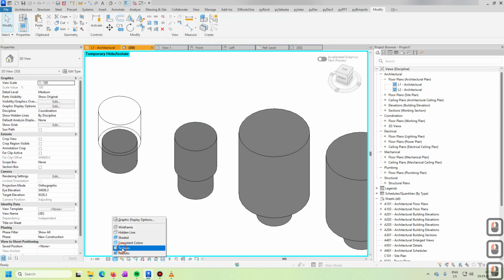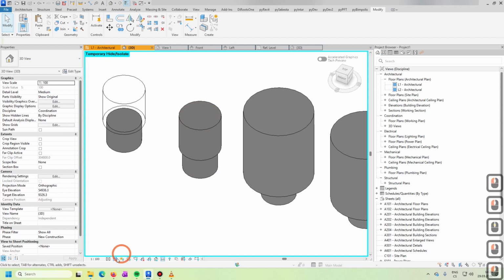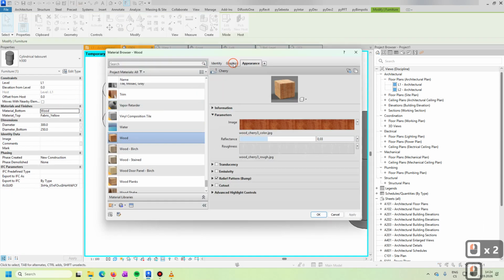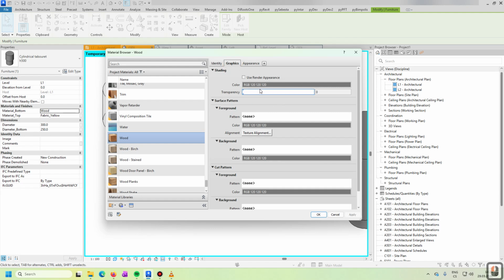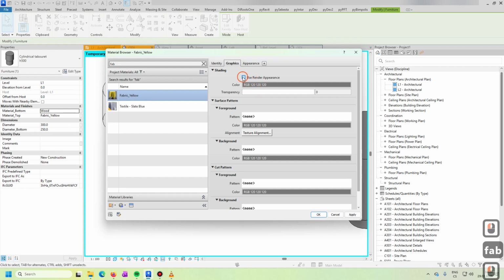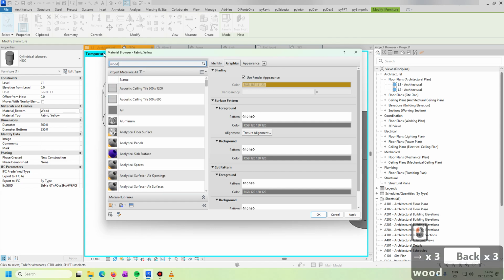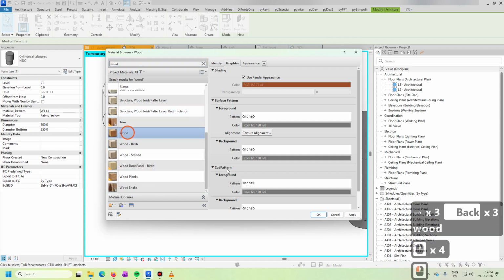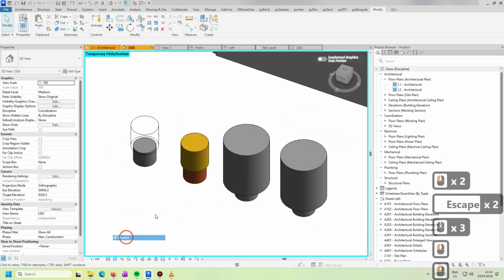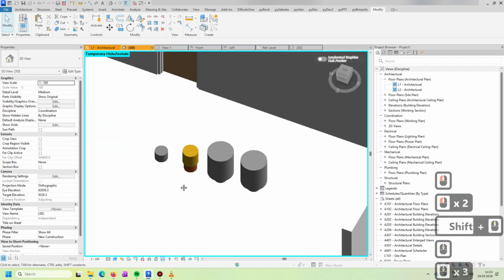And still we don't see anything when we are in consistent colors, but we already have something in textures. So let's check the materials again. We need to go to graphics, and right now we don't have any color here, so we can use render appearance. We can do the same thing with fabric, use render appearance, and we go back to wood. Where is it? This one. So now you should be able to see it in shaded mode too. So this is the way.